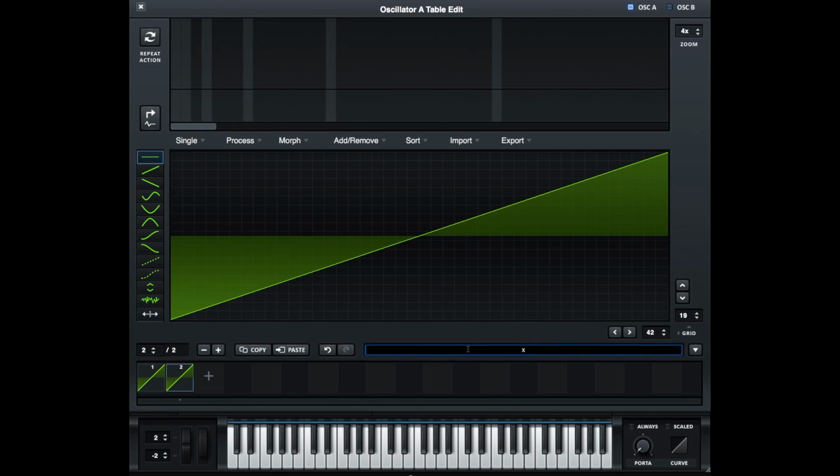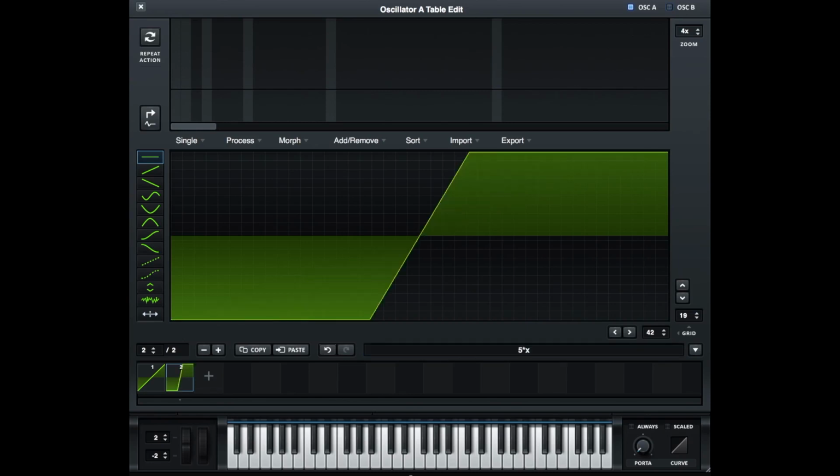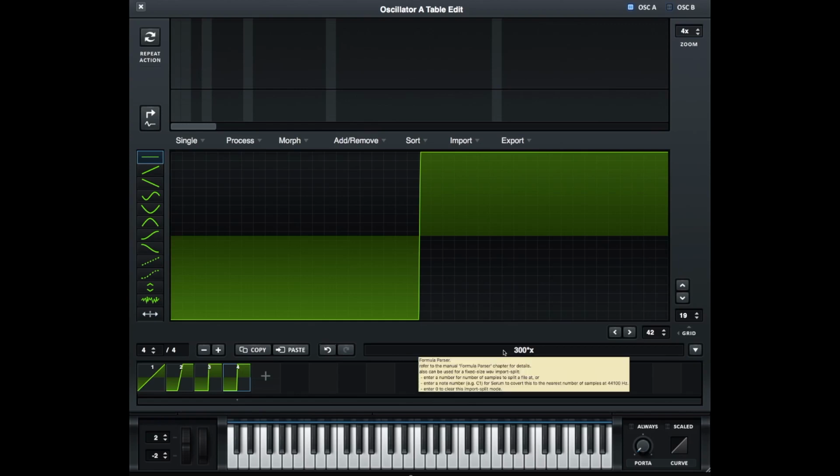And now we're going to do 5 times X. So that's our second segment. Now let's go to our third. We're going to click the plus. Let's do 55 times X. And let's do one more. How about 300 times X. So you can make your own little wavetable with 4 segments right here just by multiplying a number of times X. So let's go back.